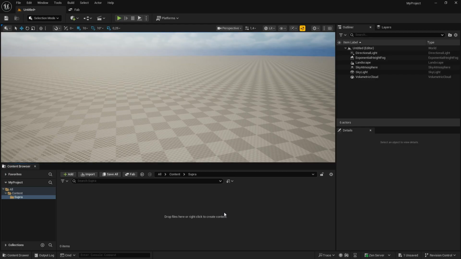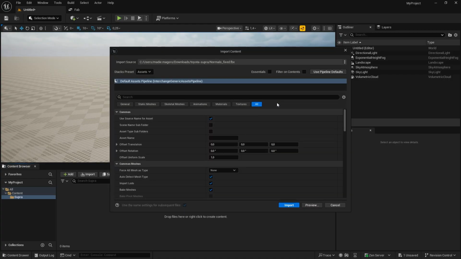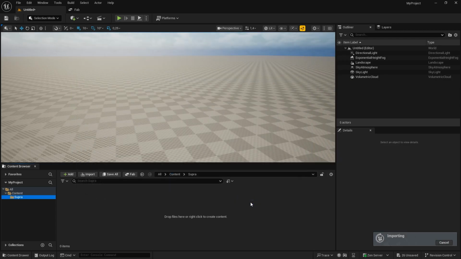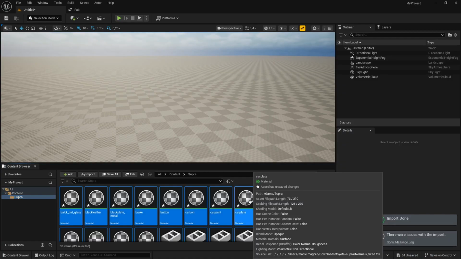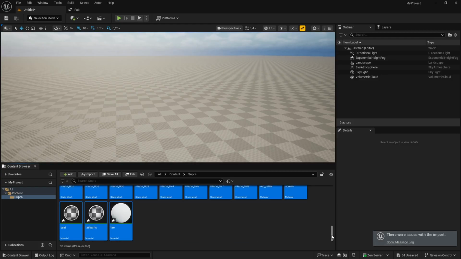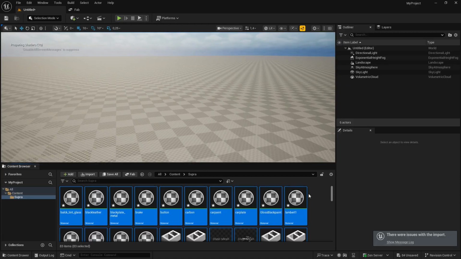Now wherever you saved your FBX, guys, go find it, and we're gonna drag and drop it here. Okay, so you're gonna see this import content. Just click import. All right, so guys, I think everything's imported, right? Let me see. Let's go down. Poor laptop is seeing flames.